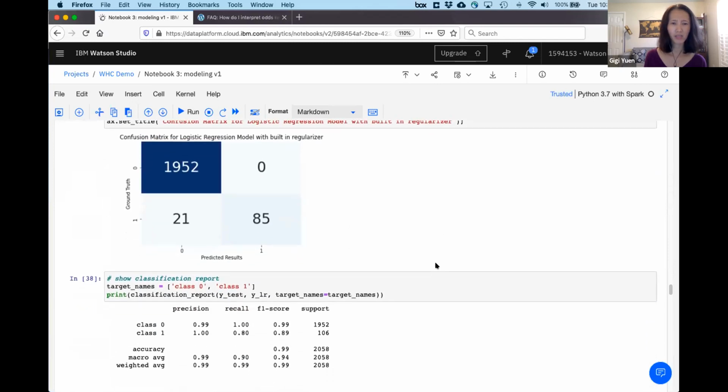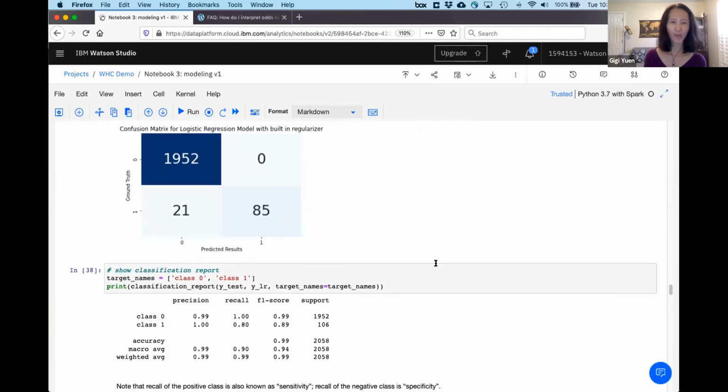And then this is the famous confusion matrix. The way to think about it is that the columns are the predicted results, and the rows are the ground truth. So in this case, you can see that the model is doing pretty well. If the patient will not get neuropathy, the model pretty much captures all of them. In the cases of patients who do end up getting neuropathy, the model is getting about 80% of them, 85 out of 106.